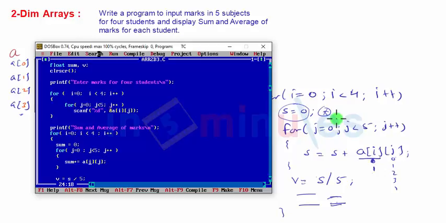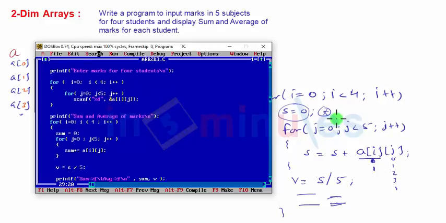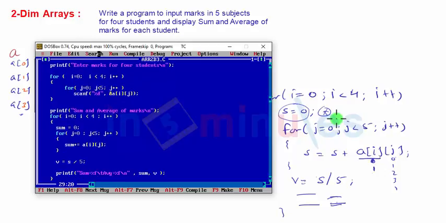and do the sum of i remaining constant, j changing: 0,0, 0,1, 0,2, 0,3, 0,4 will be added, and then sum will come out of the loop, and then average will be found by sum upon 5, and then we'll display sum and average. Here sum and average are displayed with a tab, and then there will be a new line.